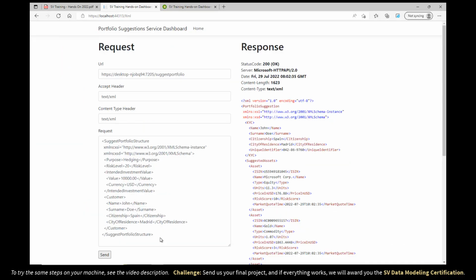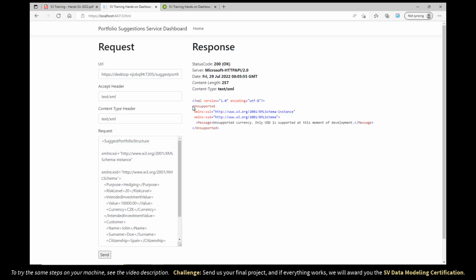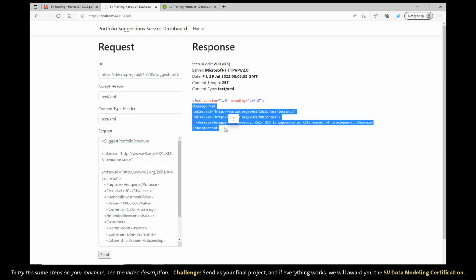Now let's go back to the REST client and change the currency to Czech crowns. Press send. Okay, so this is the new response type and we need to make it supported in our data model.